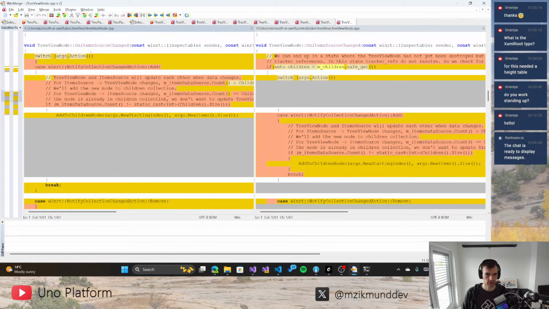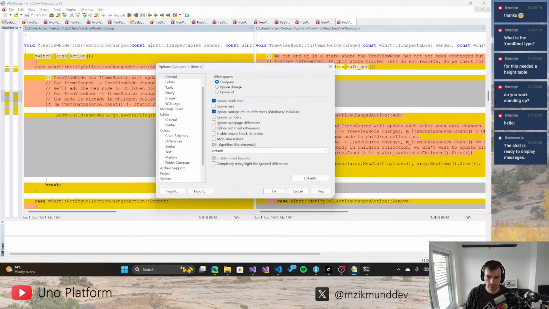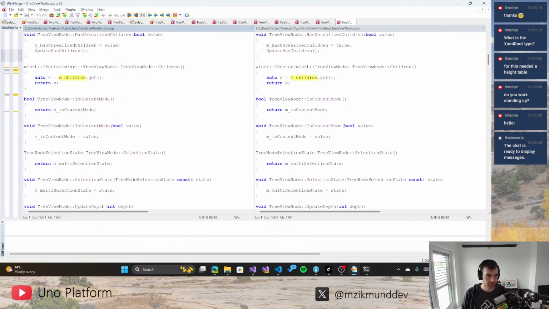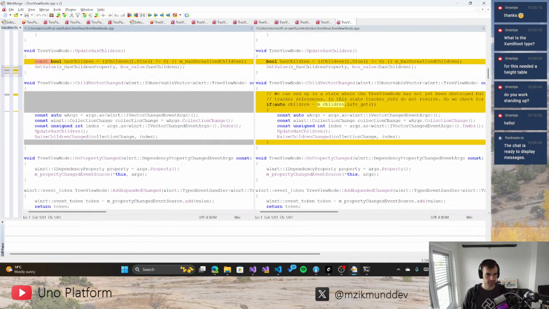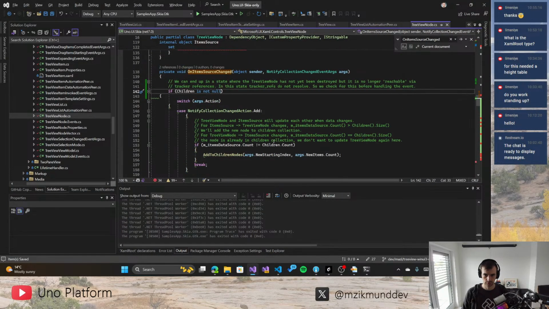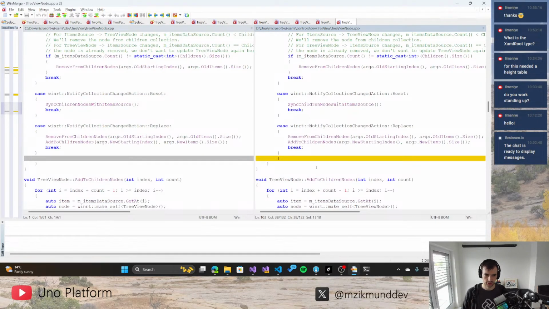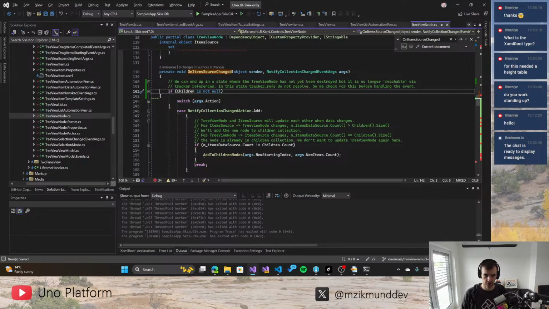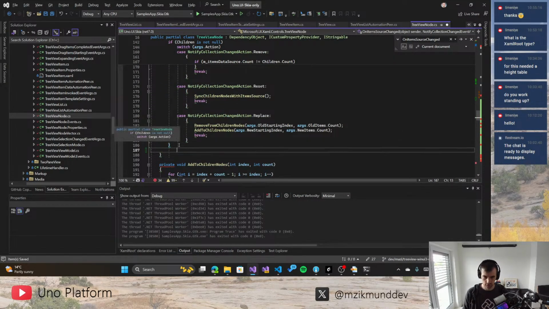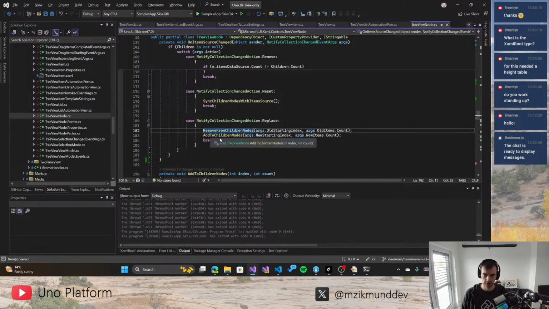Yeah, it still doesn't recognize this. Ignore change. Maybe. Yes, much better. So yeah, the only change here was this and adding the block itself around it. Okay, that's good.